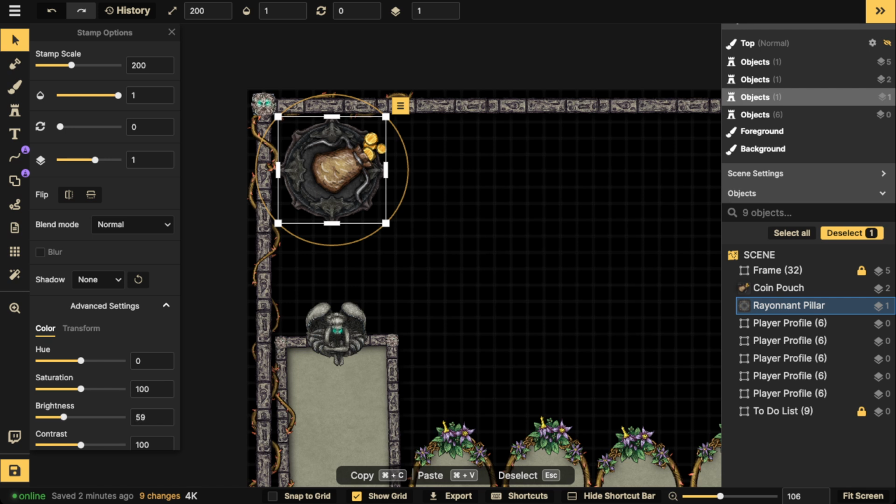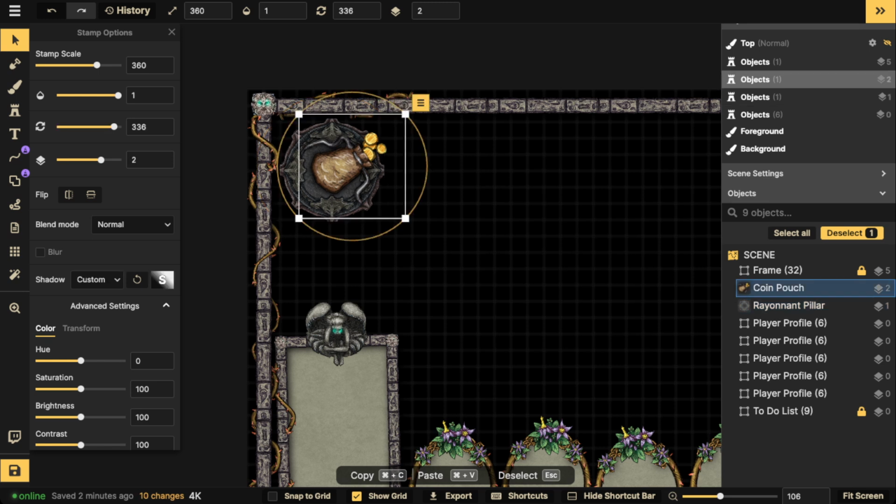Remember the trick, contrast. Because the stamp behind it is darker, the stamp in front of it, being lighter, will pop out. That way there's no confusion. When you first look at this, you think, is it just a pillar with a coin on top of it? But once I bring this down like this, that coin purse pops out, and there's no confusion about, oh, that's a coin purse. Okay?